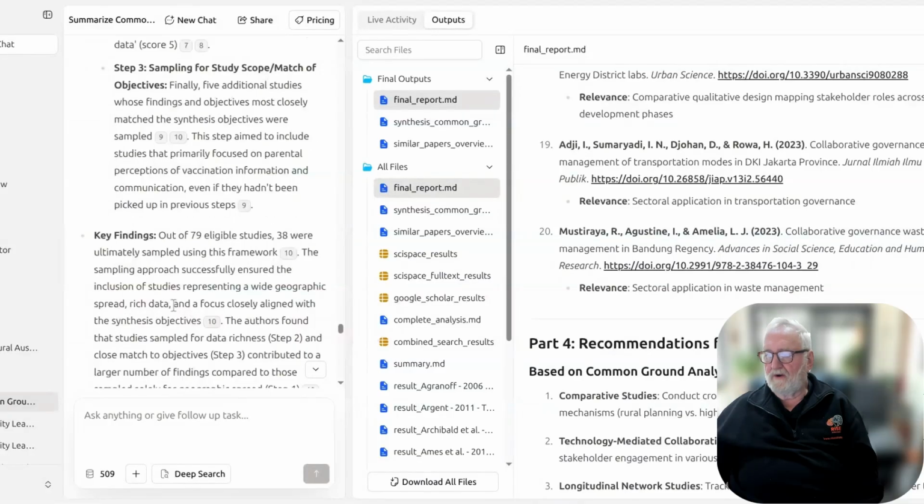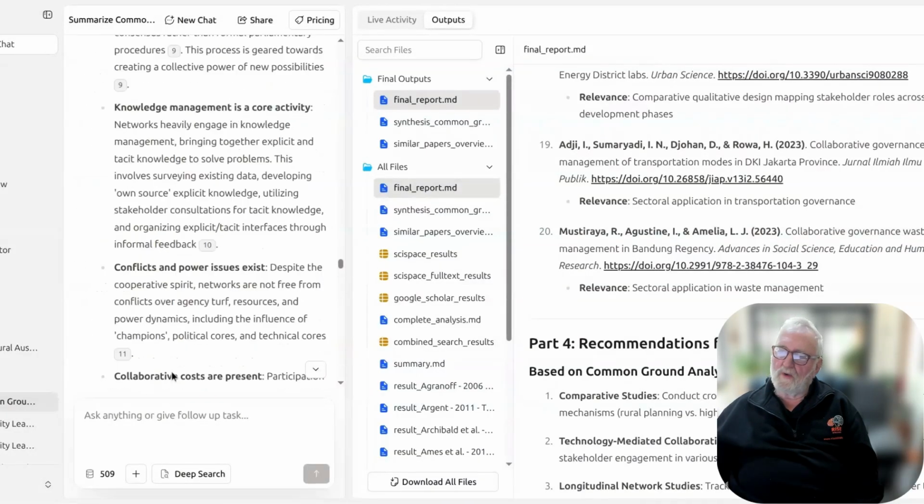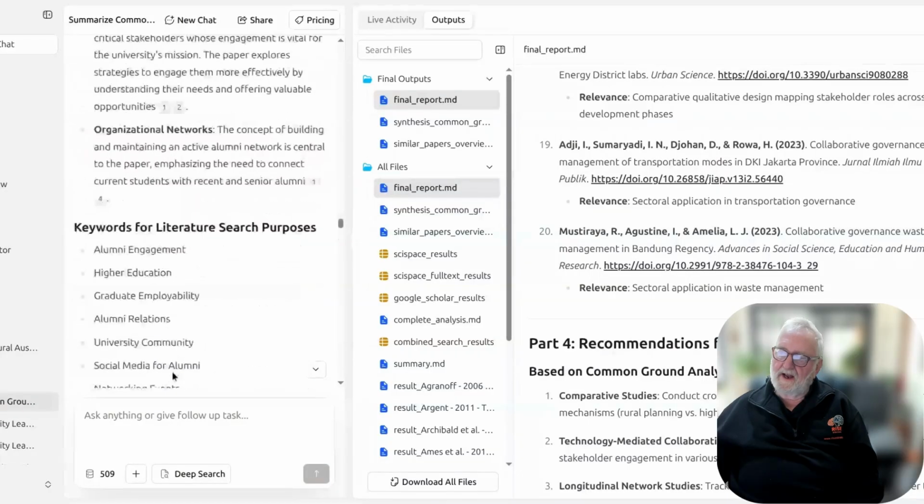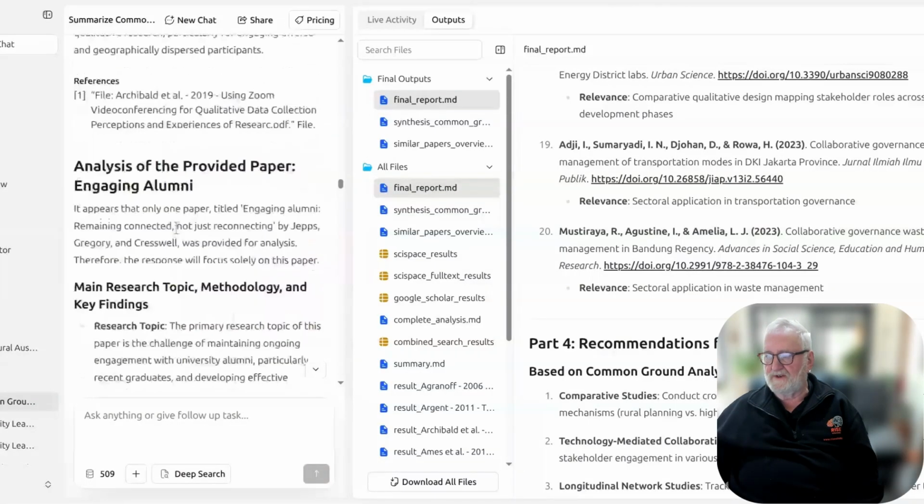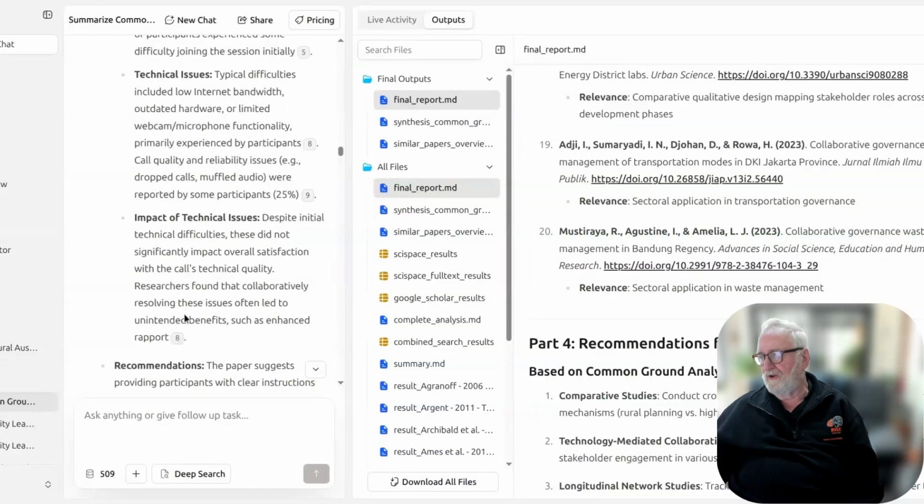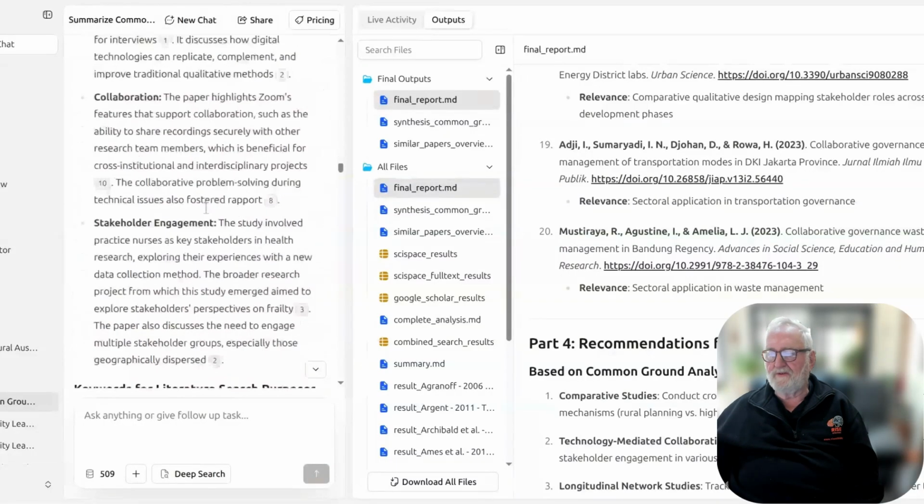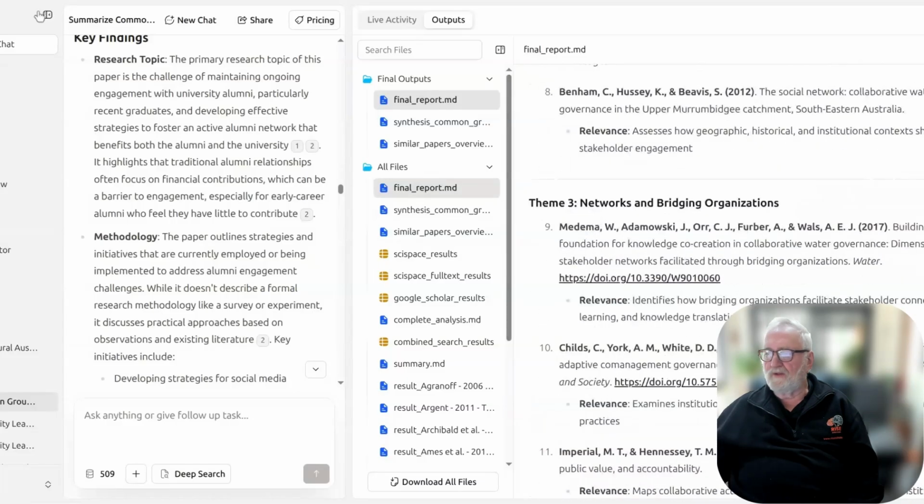Okay, I must say I am very impressed with this. It has gone right through. It has extracted all the common thematic aspects of each of those papers. It has gone through and run a search on all of the papers and all similar papers. And then it has come up with all of these files and generated a final report. Now let's have a look at the final report.